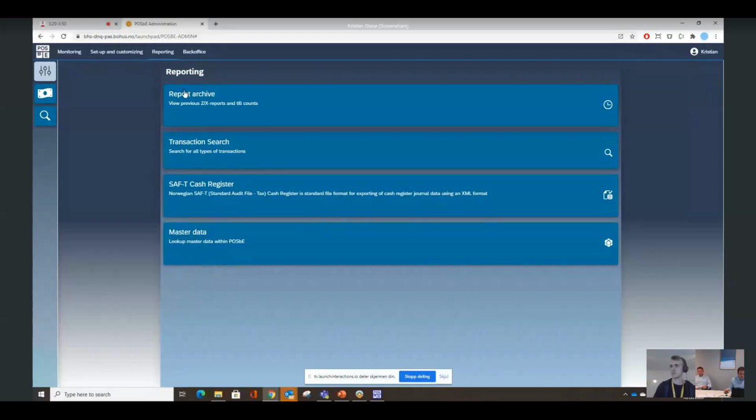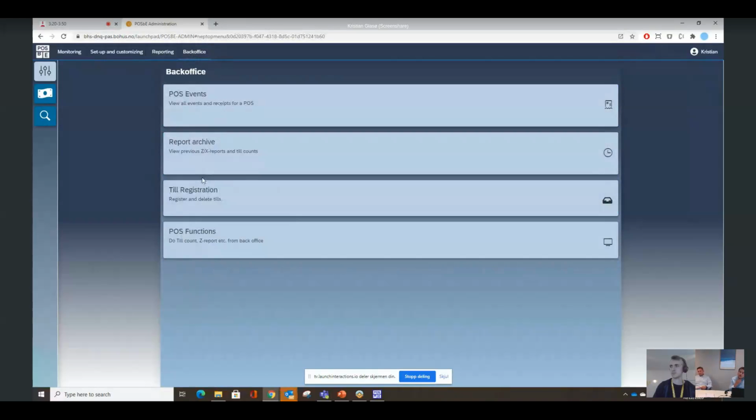And this is the back office tab, so the stores will have this available to them. It's the same launch tab, but their role allows them to access this one. So here they can do the till count from the back office and, yeah, get all receipts and so on.